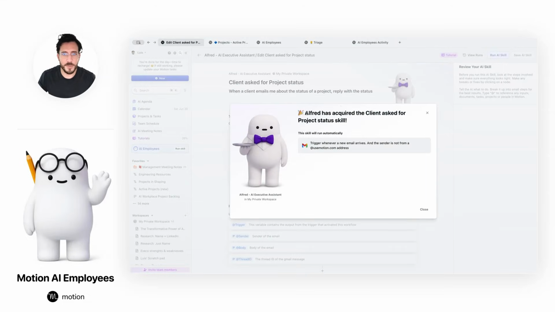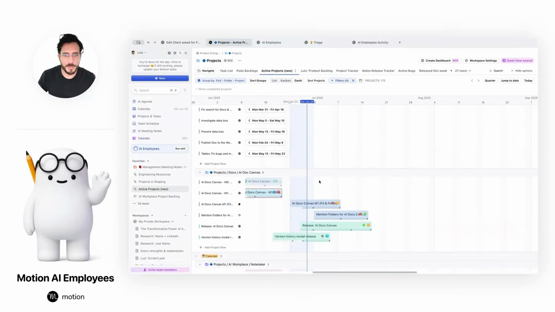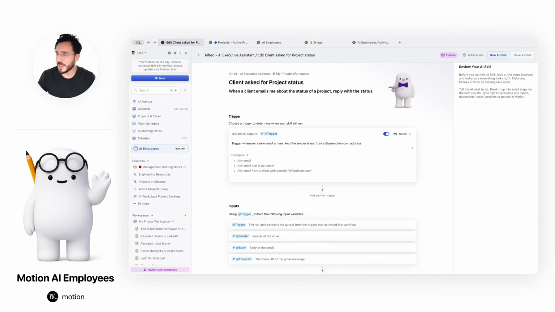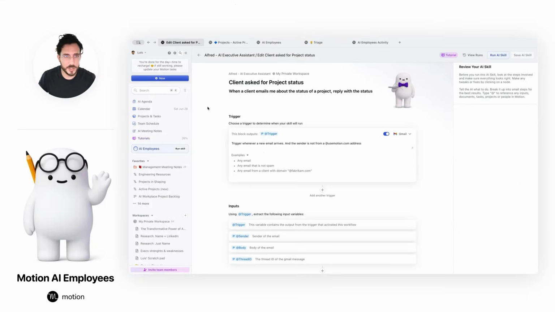Cool. So Alfred has acquired the skill. It's going to trigger whenever a new email arrives and the sender's not from usemotion.com. Very cool. So now I have a few active projects, for example, AI Docs Canvas. So I'm going to send myself an email asking about that project. I'm sending myself an email. All right. So I send myself that email. Imagine a client just sent that email.